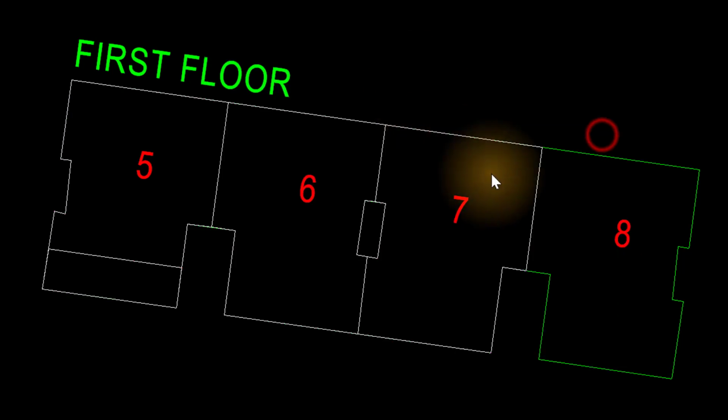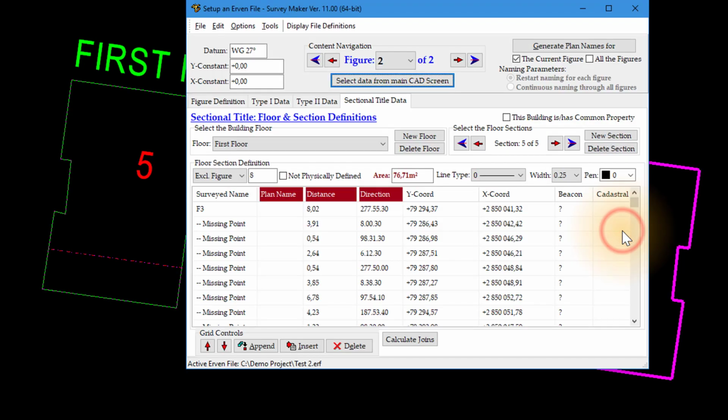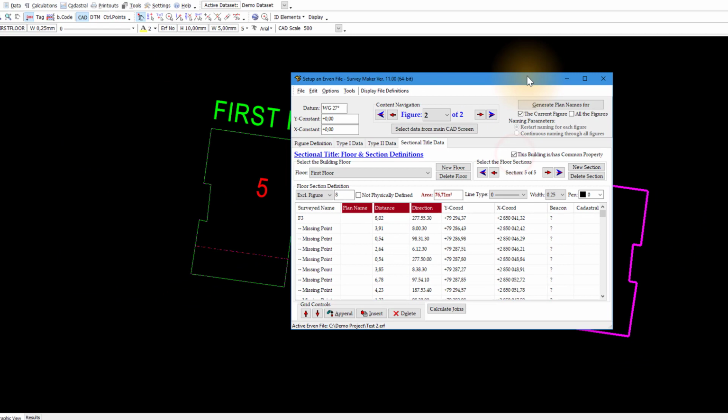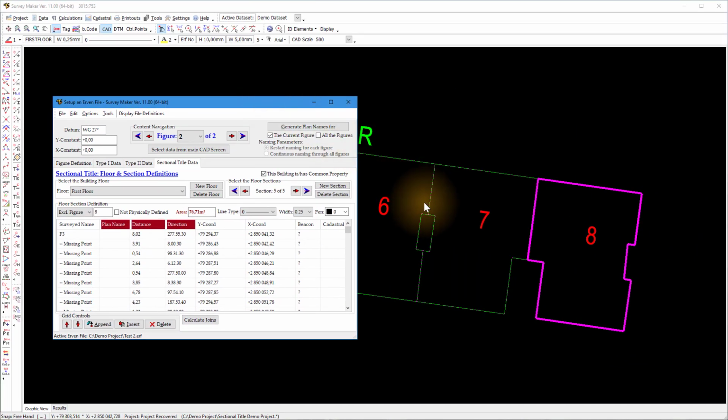Now add the rest of the section 6, 7 and 8 with the new section the same as before. CP as CAD text on the building represents common property. This is just a flag we turn on to help us later when generating text in our section plan.